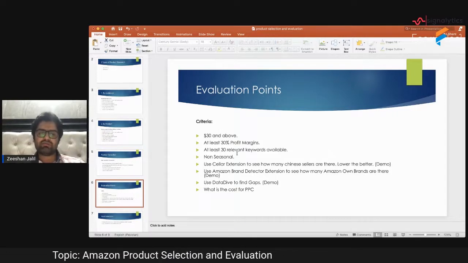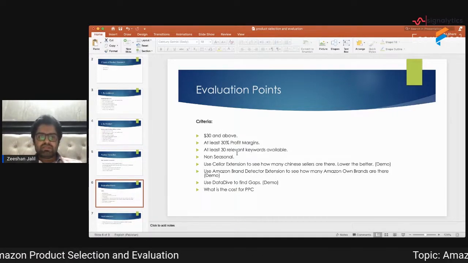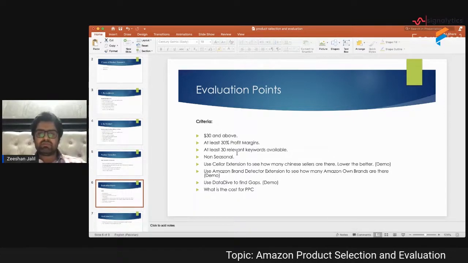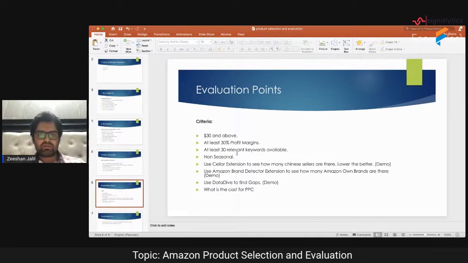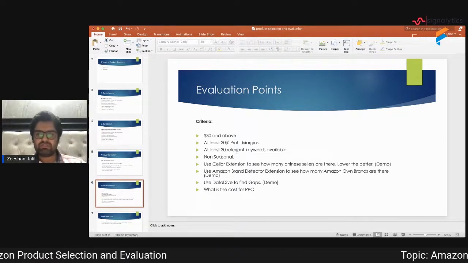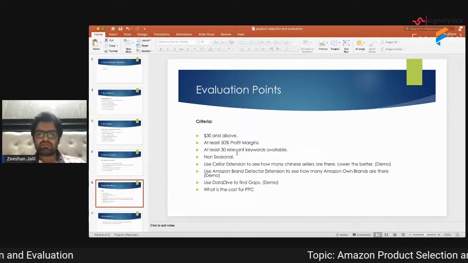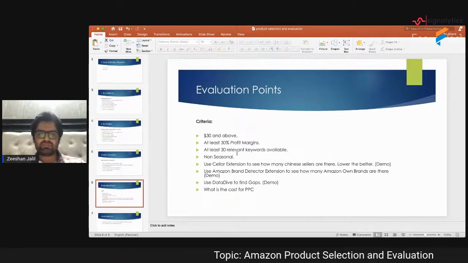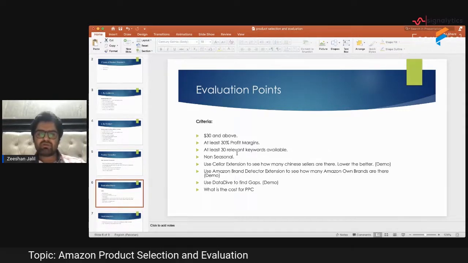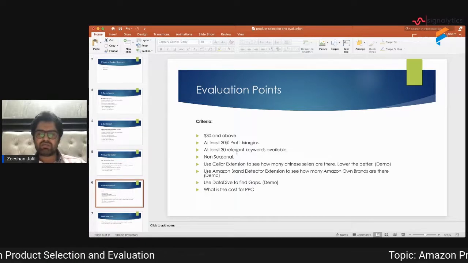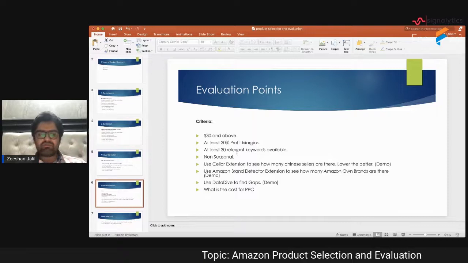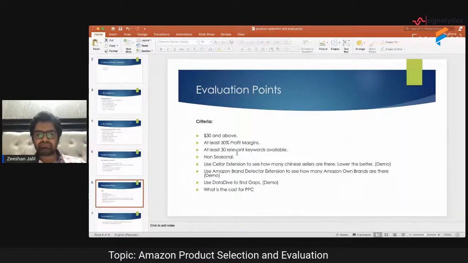The higher the better. The third is at least 30 relevant keywords must be available. If you have finalized a product which has only 10 to 12 relevant keywords, then every single seller is going after those keywords, and your PPC cost is going to be high. You have to have a high marketing budget to compete with those sellers. So make sure you have at least 30 relevant keywords available.